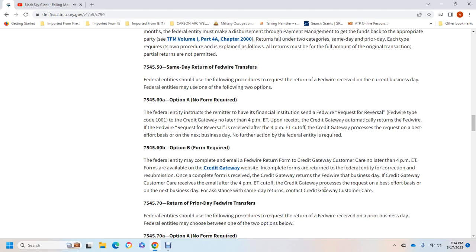754560B, option B, form required. Federal entity complete with an email. Fedwire return of the form of the credit gateway. Customer care with no later than 4 p.m. Eastern. The federal forms available. The credit gateway website. Incomplete forms are not returned. Waiting for form fees are returned with the federal entity with the correction resubmission.